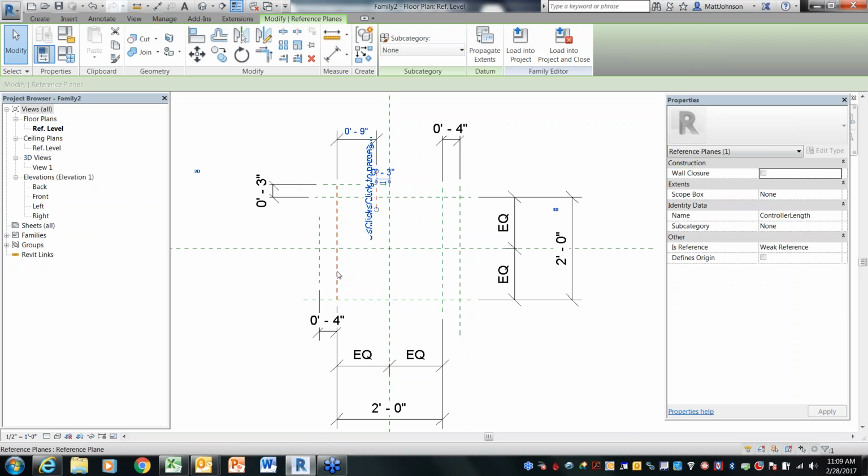Okay, so this is going to be our box left. This is going to be our box front. This is our box right. This one's going to be box back. And then finally, I think the only one we have left is going to be our coil length.